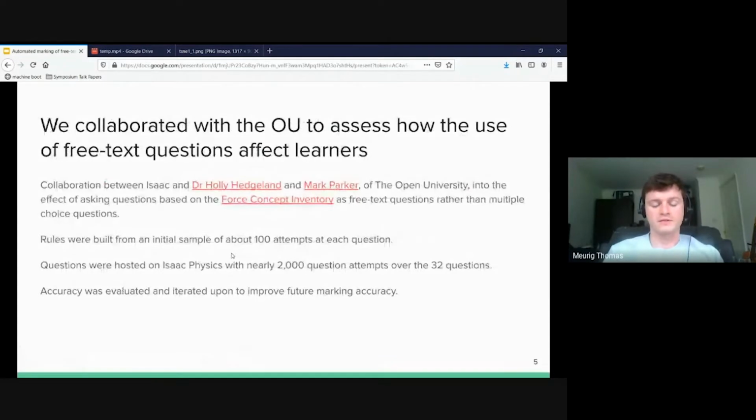Our most extensive use so far of free text questions has been our collaboration with the Open University. They are researching the effect of asking questions in a free text form rather than multiple choice questions. In the process for this, they would initially mark 100 questions by hand. Then they would create the rules using the rule maker to match those answers and then evaluate it on unseen test data. So when we hosted the questions on the physics site, there were nearly 2,000 question attempts over the 32 questions for evaluation.